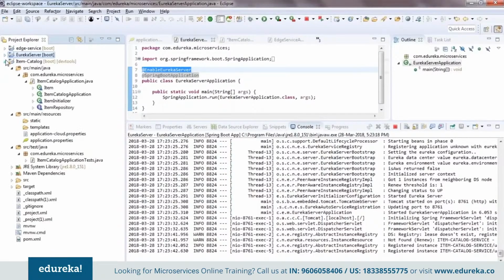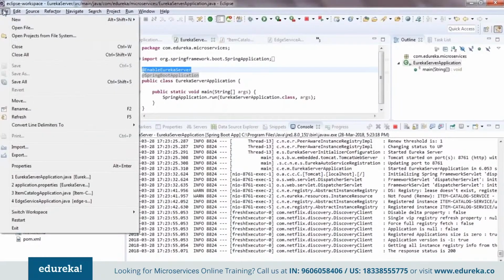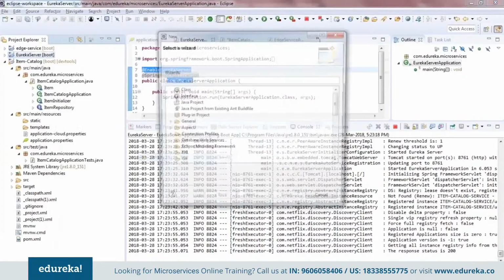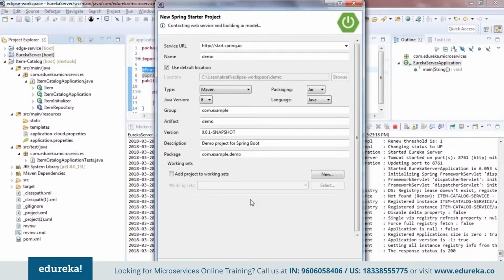Now let me talk about item catalog. For item catalog, what we need to do is again click on New, go to Other, Spring Starter Project, like we have done in the Eureka service as well.